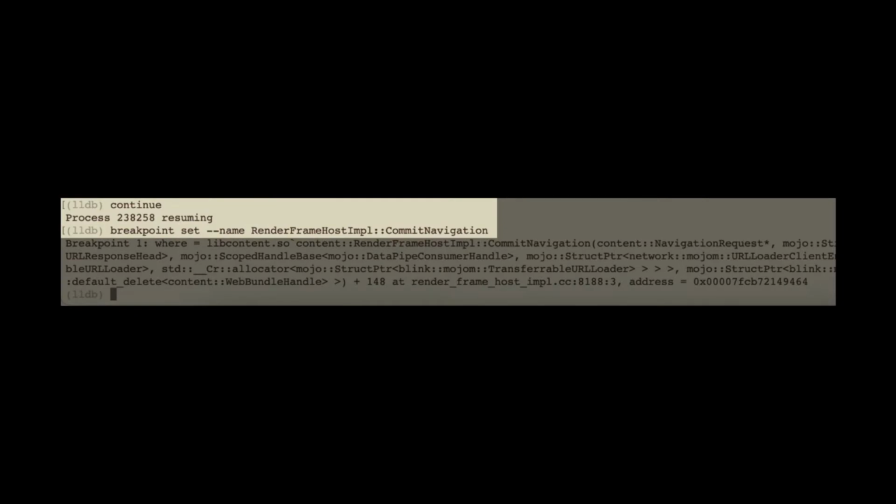That'll spit out a bunch of output that shows the process being frozen and all the threads in it. And you can continue the execution at that point and set a breakpoint wherever you'd like. In this case, we're going to set it on the commit navigation method in the browser process, which is a common method that most navigations end up touching.